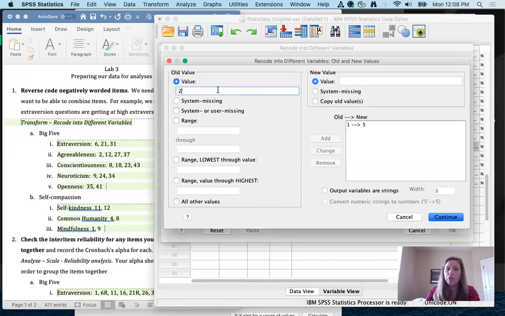Old value of a 2, new value of a 4, add. Old value of a 3, new value of a 3, add. Old value of a 4, new value of a 2, add. And old value of a 5 is a new value of a 1, add.